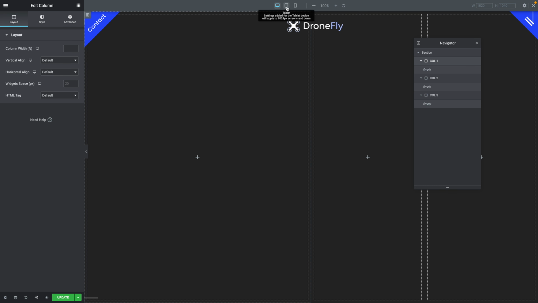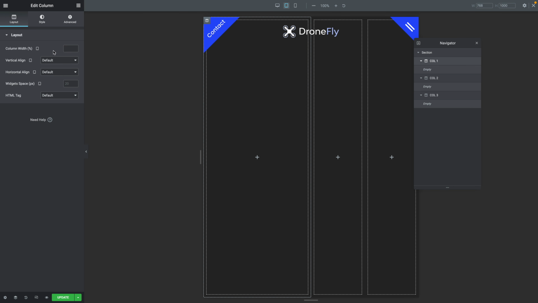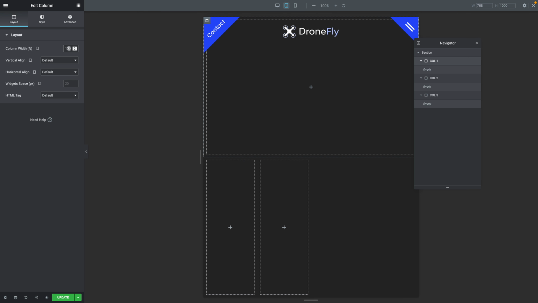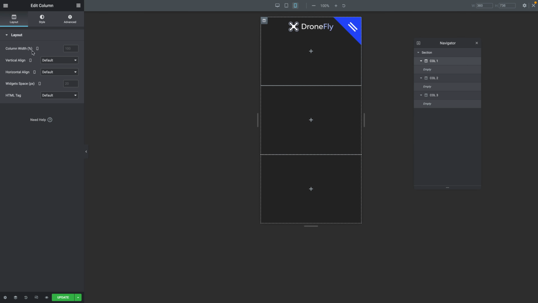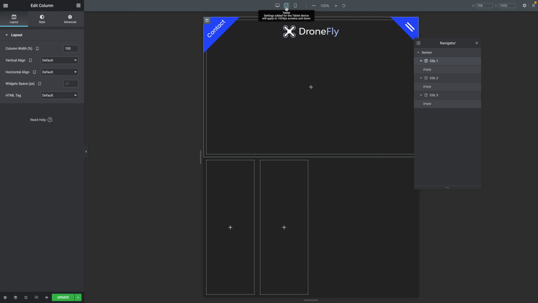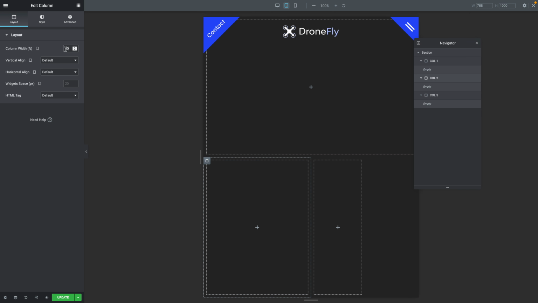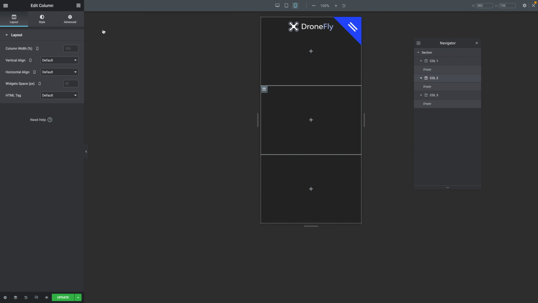Next, you want to click on the tablet sign, and now you want to change the column width to 100. Then click on the mobile sign, and now you want to change the column width also to 100. Now let's go back into tablet mode, click on column 2. This time it's going to be 50%. Then click on the mobile sign, and this time it's going to be 100%.